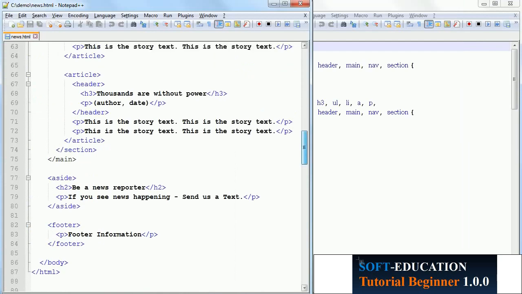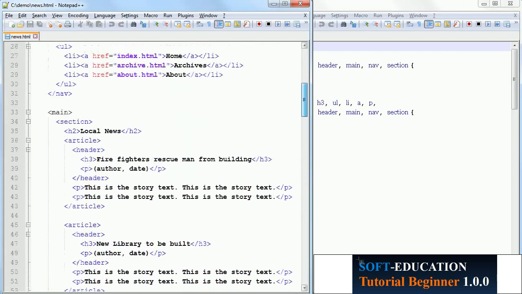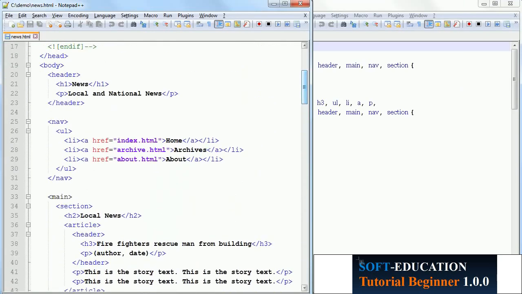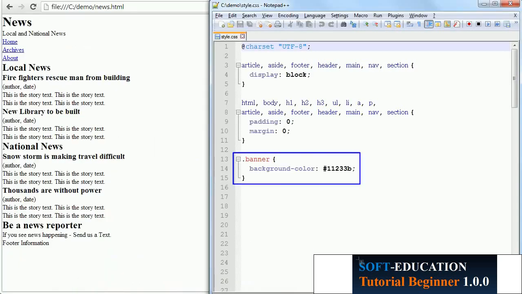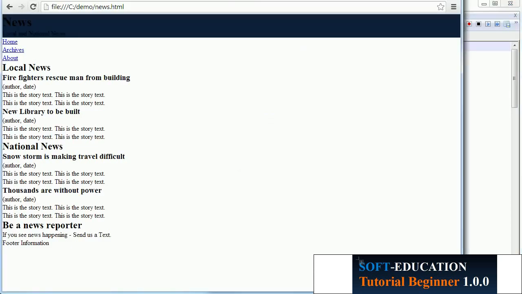Next, I'm going to set the background color for the header section using a CSS style rule. But first I'll add a class name to this header element. Since I have multiple header elements, I'm adding a class name so that I can apply a style to this header element without affecting the other header elements. Here's the CSS style rule for setting the background color of the header. Since we're using a class name here, it's preceded by a period. Here's what it looks like in the browser.